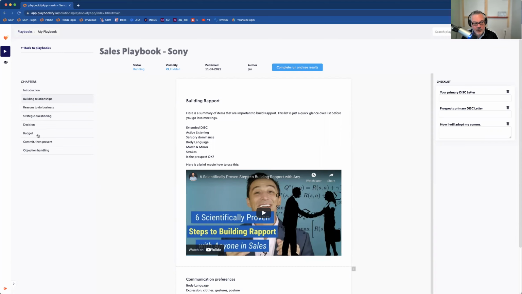Then budget: is there a budget? Are they prepared to spend the money on us? Who's all involved in the budget step, etc. A bit of a mix sometimes. And then we go for the commit and the presentation or the demo. And then we have one separate chapter on objection handling. Typically, how I like to lay this out, so you really have a rich editor here, and I'll show in a second how you can edit, but you can have any kind of content here, whether it's text, formatted text, links, and videos.